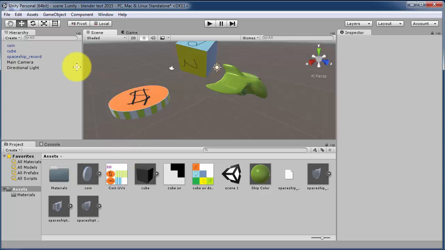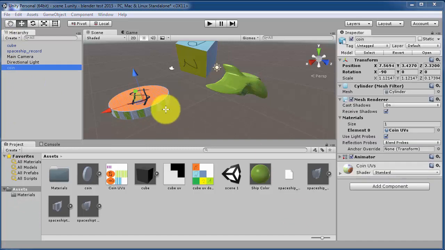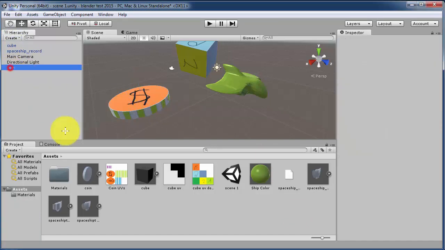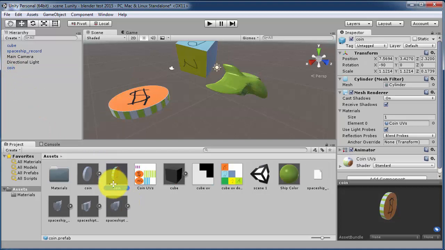Now once I have this, I can create a prefab of this. I can just drag it down here and create a prefab for this. And make a prefab coin, and then in the future I can just drag that coin and it has the material all tied together. Okay, so that wraps up this tutorial.